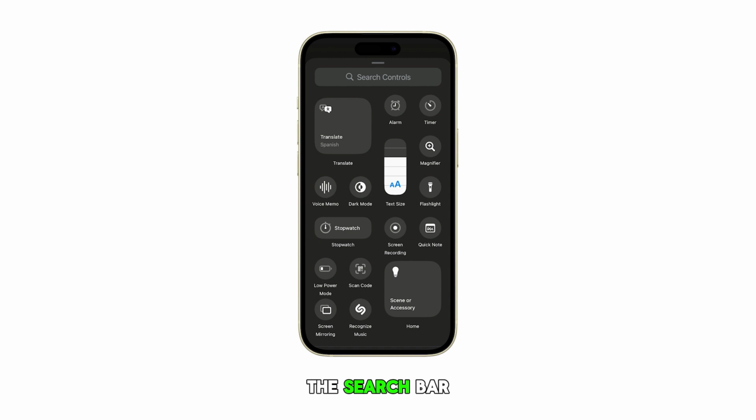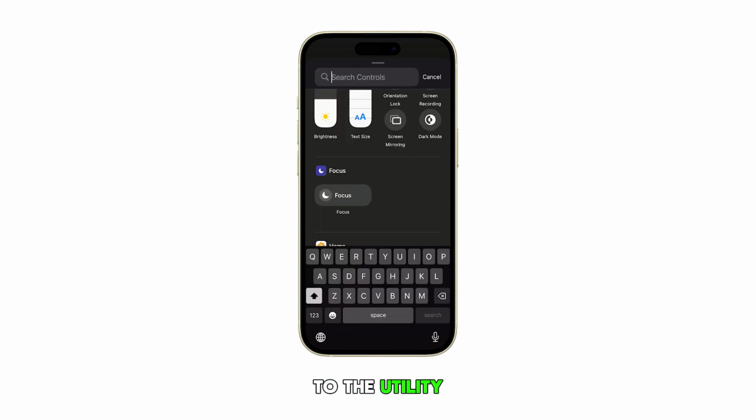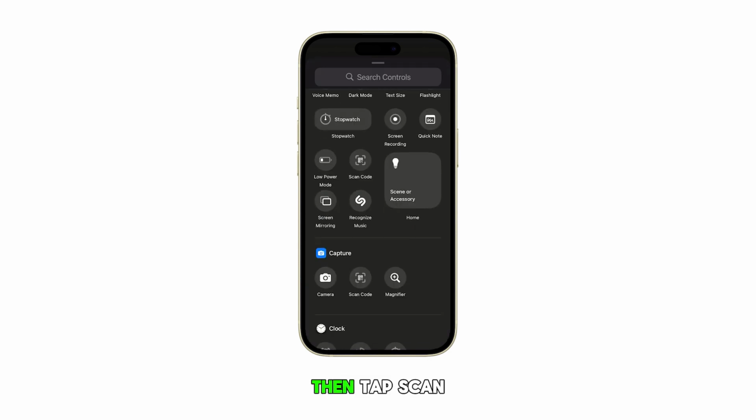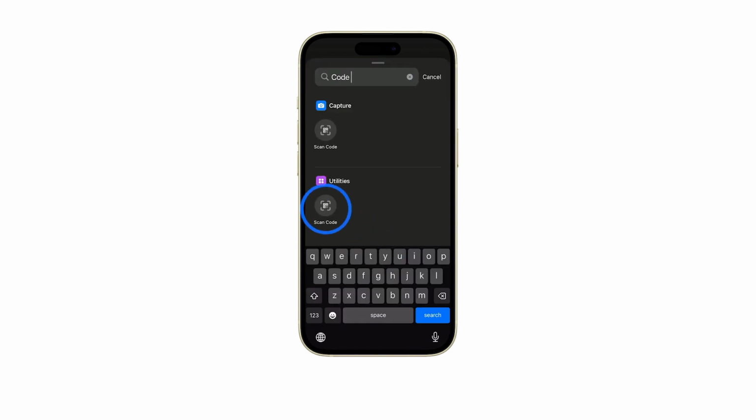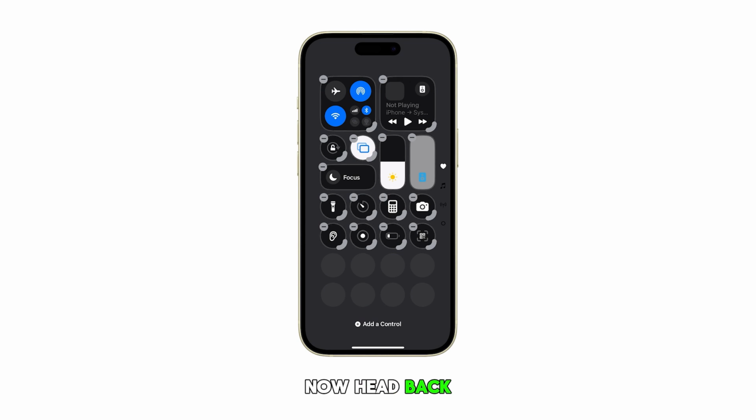You can use the search bar to locate the scan code control or scroll down to the Utilities section. Then tap Scan Code. Now head back to the control center, and you should see the code scanner icon added and lined up among other quick controls. By then, you should be all set to scan codes straight from the control center of your iPhone.